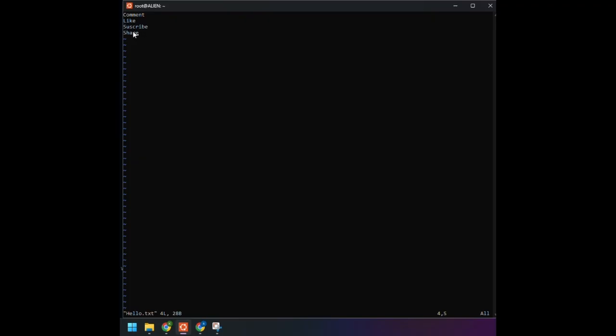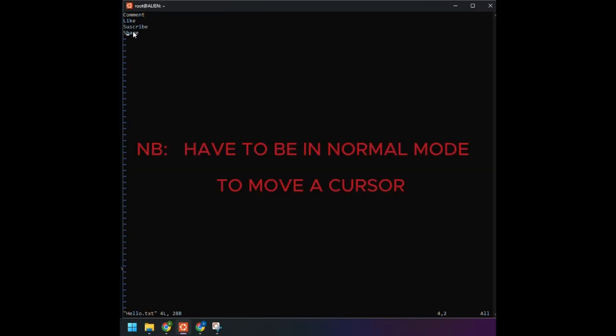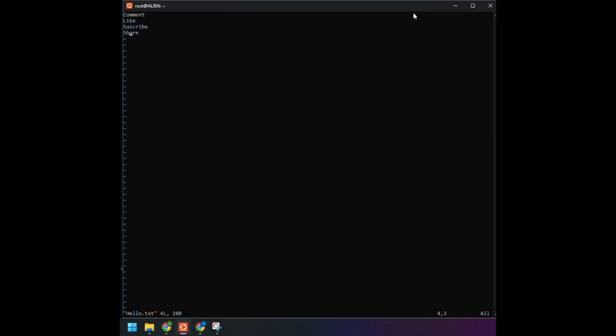So basically, J is used for moving the cursor down, K is used for moving it up, L moves right and H moves left. So these are the basic movements in the VI terminal.